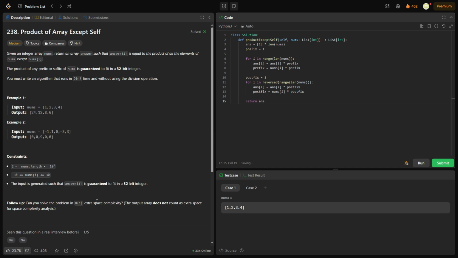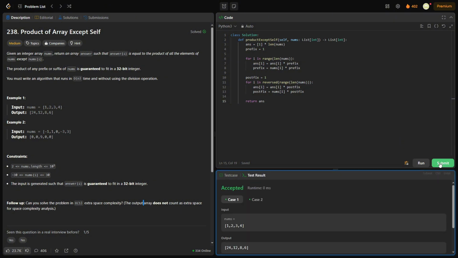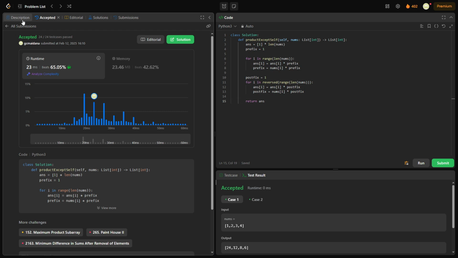Down here it says we can solve this using O of 1 extra space, and we did use O of 1 extra space because the output array does not count as extra space. Anyways, I know I made this video a tiny bit long, but I just wanted to go through the example step by step, just so you actually understand how the algorithm is working.